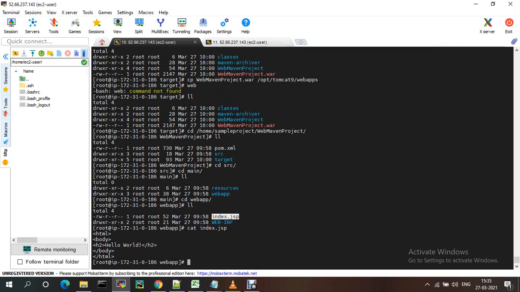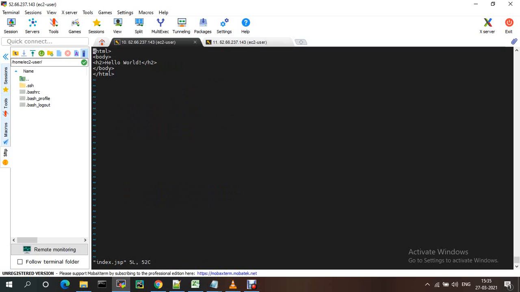If you want to change this file, you need to give a fresh build and restart, and you can check the name also. Suppose instead of hello world, I just need to update the content in index.jsp. Instead of hello world, I just need to give something, chinna.